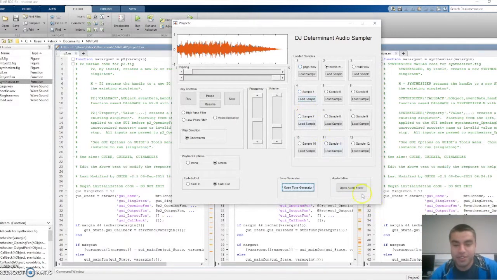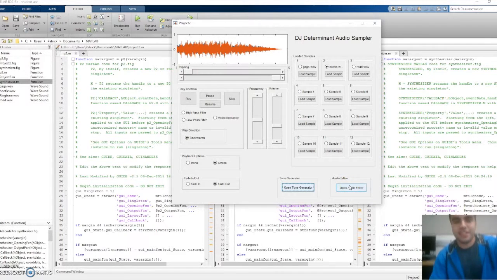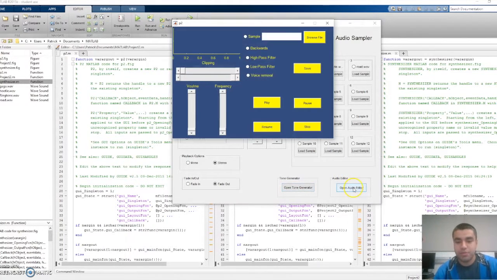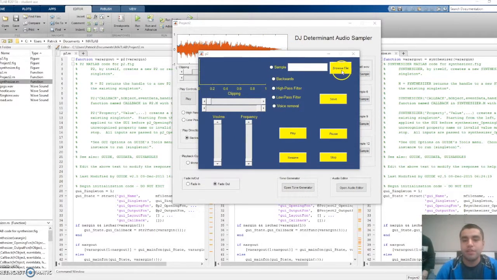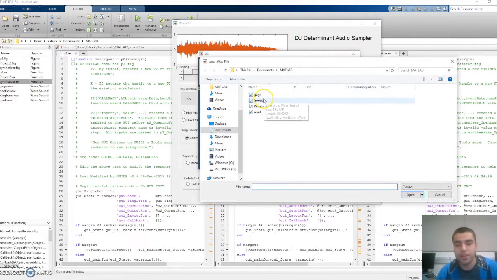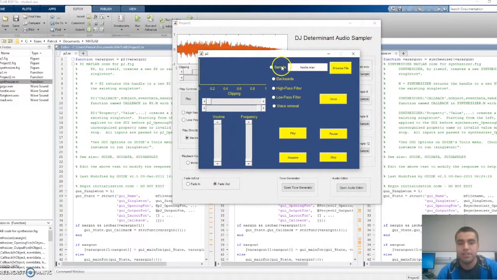Next feature is going to be the audio editor. And open it right here off the main GUI. It pops up as a sub GUI. Hit the browse function. We'll go with Man Hootie right now. Open. Sample in and play. Okay, cool. Got backwards in there. Hit that.